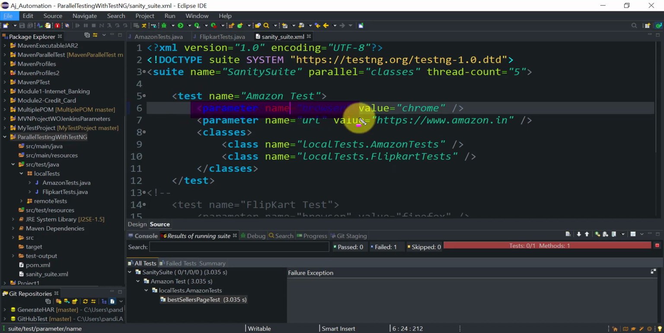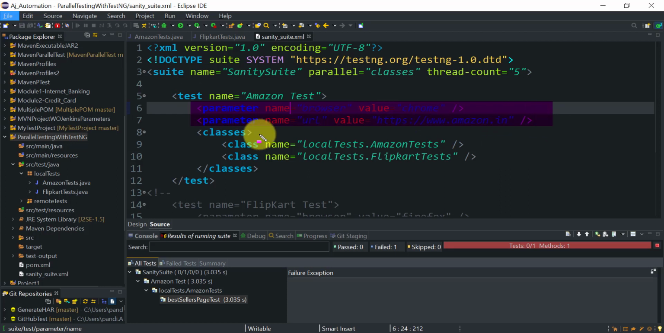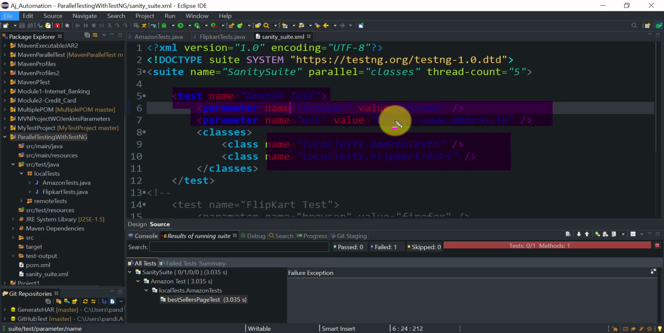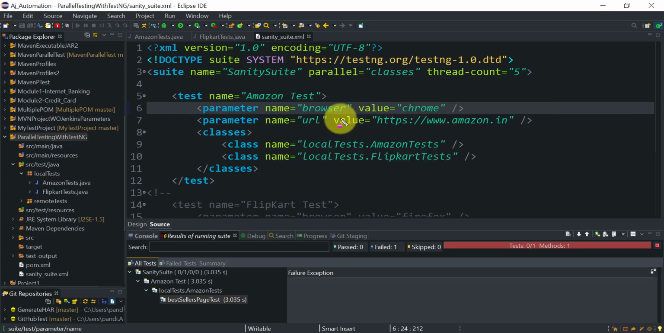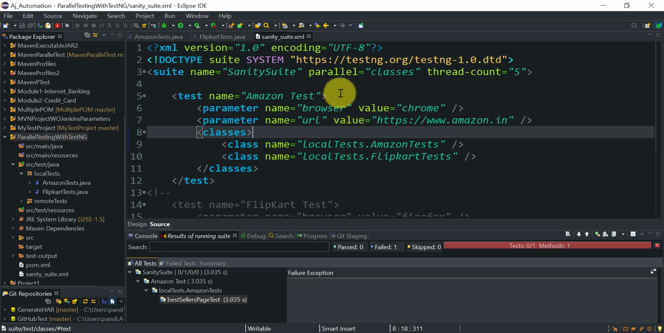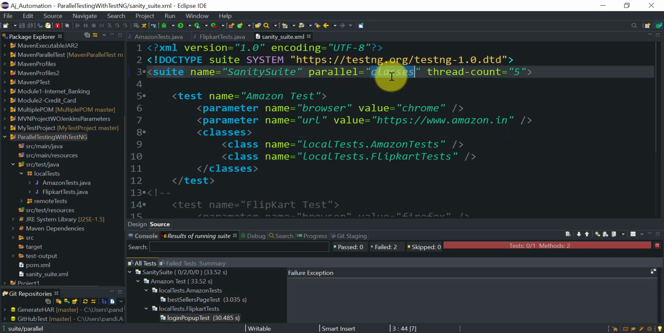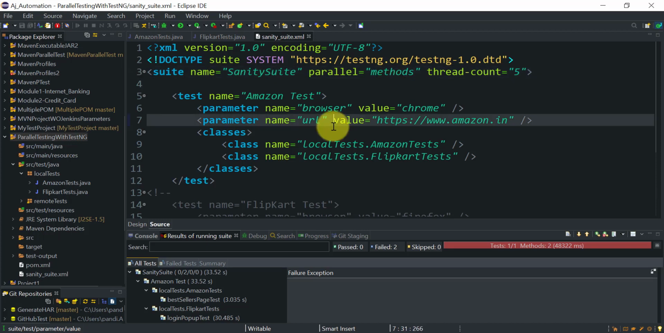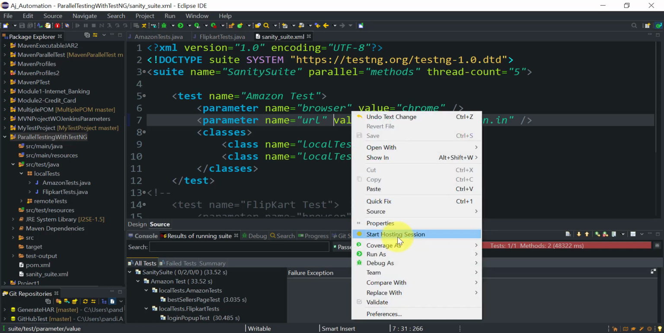So these parameters are applicable for all the classes present in the same test. For both the Java classes these parameters will be considered. So this is how you can run the classes in a parallel mode. And if I set this value to methods, now whatever @test methods are available in these classes will start executing in a parallel mode.